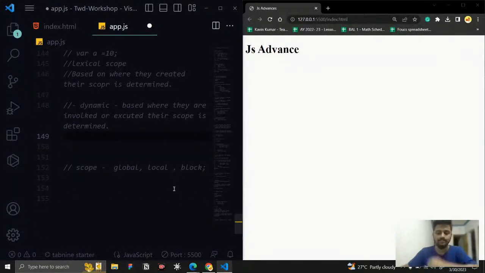Later we will see in depth what global scope, local scope, and block level scope are. Based on where they are declared, their accessibility is determined. We need to find out: if I declare a global scope variable, where can I access it? If I declare a local scope variable, where can I access it? If I declare a block level variable, where can I access it? That is what we are going to see.